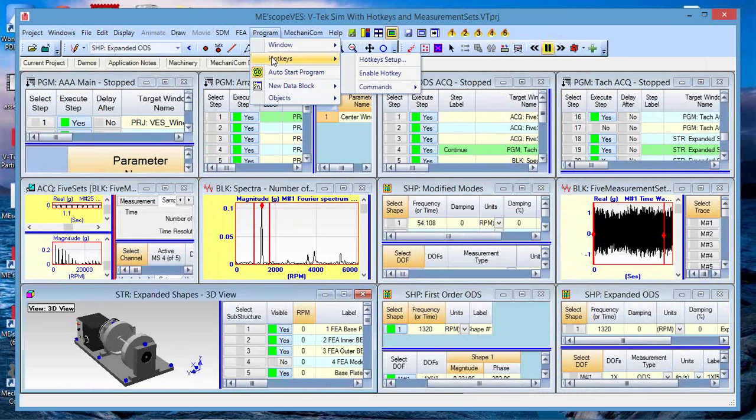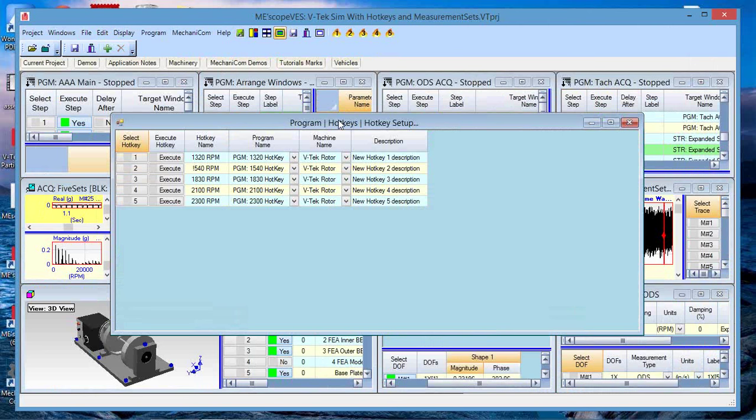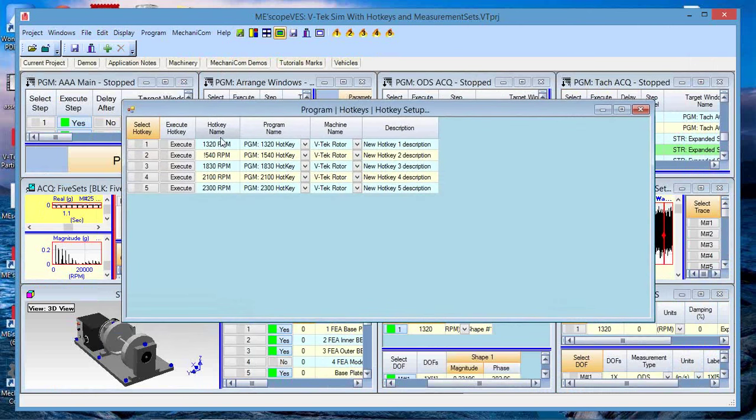So here under hotkeys, I've got something called hotkeys set up. And here it is. I have defined in another spreadsheet 5 hotkeys, and when a hotkey is pressed, it will execute these various programs. And then I can associate it with a machine name in the database, or I can associate it with all the machines. So again, I can have hotkeys that are only available with certain machines or with all the machines in the MechaniCom database to do different things.